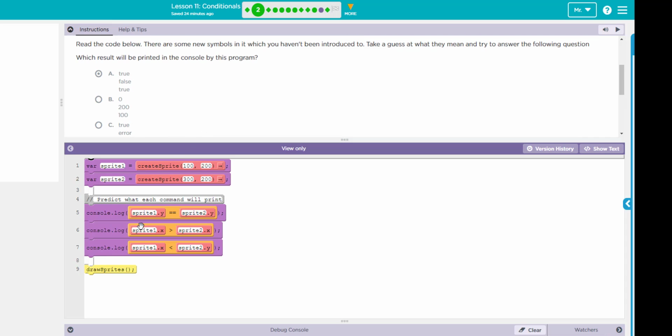Okay, well, let's take a look at it. The first one says, is sprite 1's y value, this means, we could probably predict this means equal. Notice there are two equal signs. That is not a mistake. If you put one equal sign, it will give you an error. Is the sprite 1 y equal to sprite 2's y value? Well, this is sprite 1 and this is sprite 2. The second number is the y value, so it is equal, so this first one would be true.